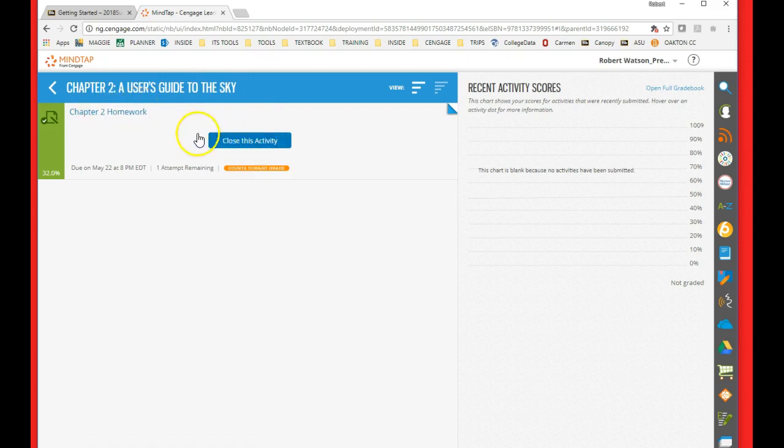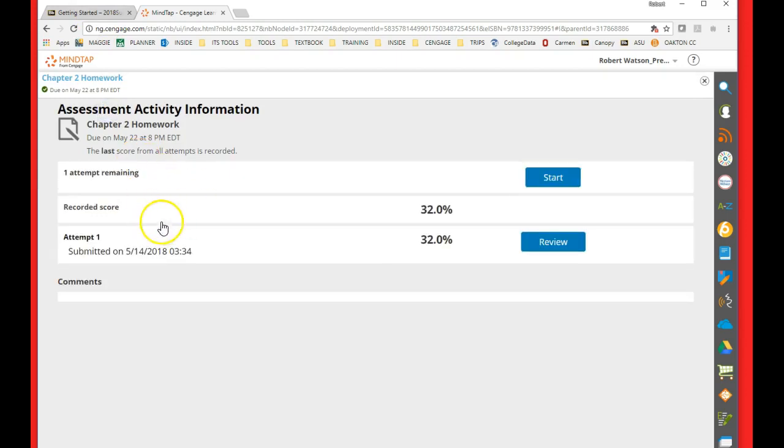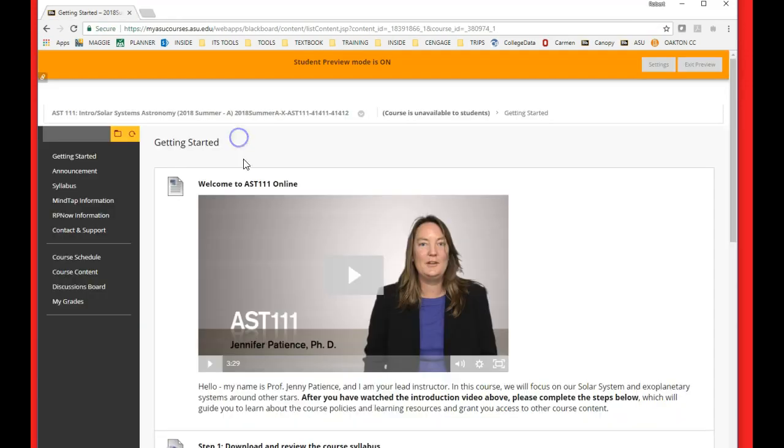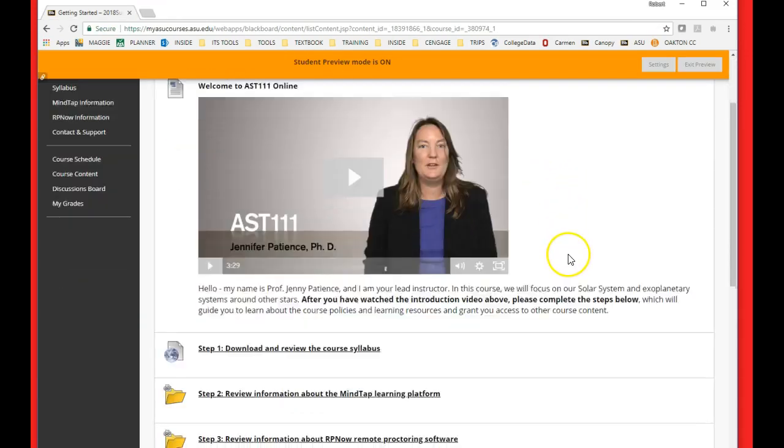Here, I have 2 options. I can close this activity and return back to Blackboard, or I can click on my second attempt and then click Start or Review, whichever I prefer. Once again, once I'm done, click on the X here, click here to close the activity, at which time you'll be taken back into Blackboard.